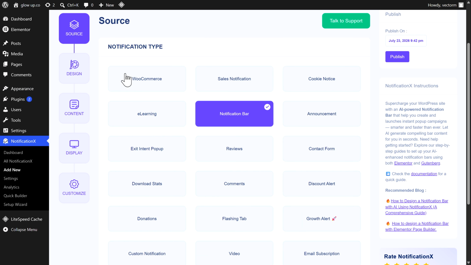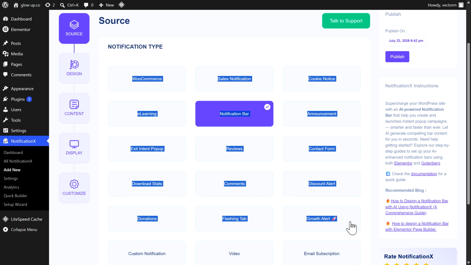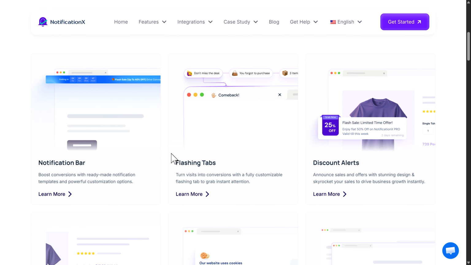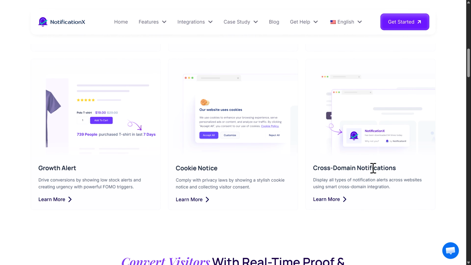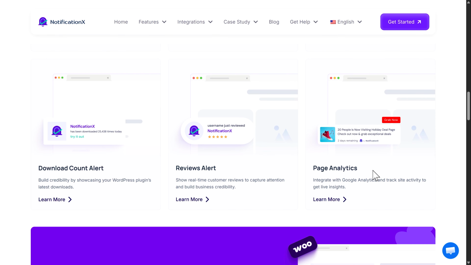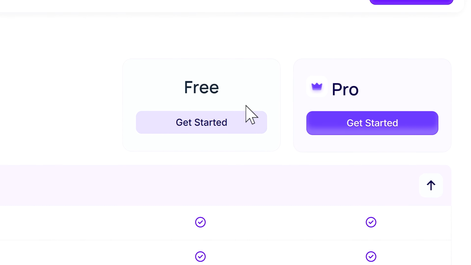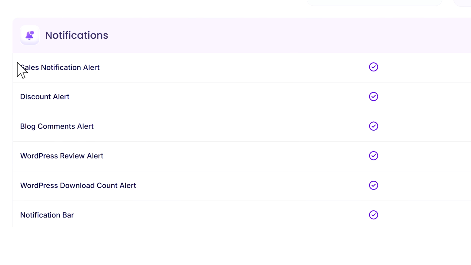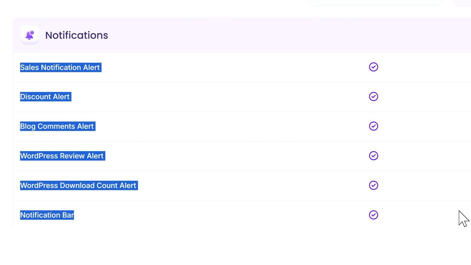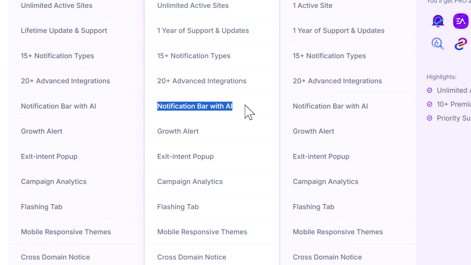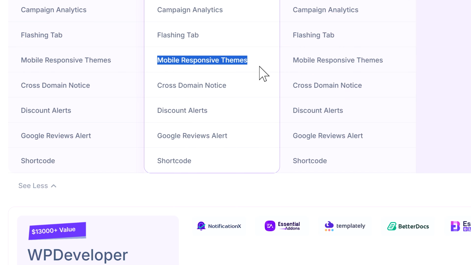Notification X offers a lot of notification types, but if you want to see all of them and how to set them up, you can look at the demo page here. Besides what we've already covered, you will also find notification announcements, floating notifications, countdown campaigns, promotional banners, and several other notification styles that can be customized to match your website. The free version of Notification X includes pretty much every useful feature you could want, while the Pro version unlocks even more advanced notification types, AI tools, detailed analytics, and additional customization options.